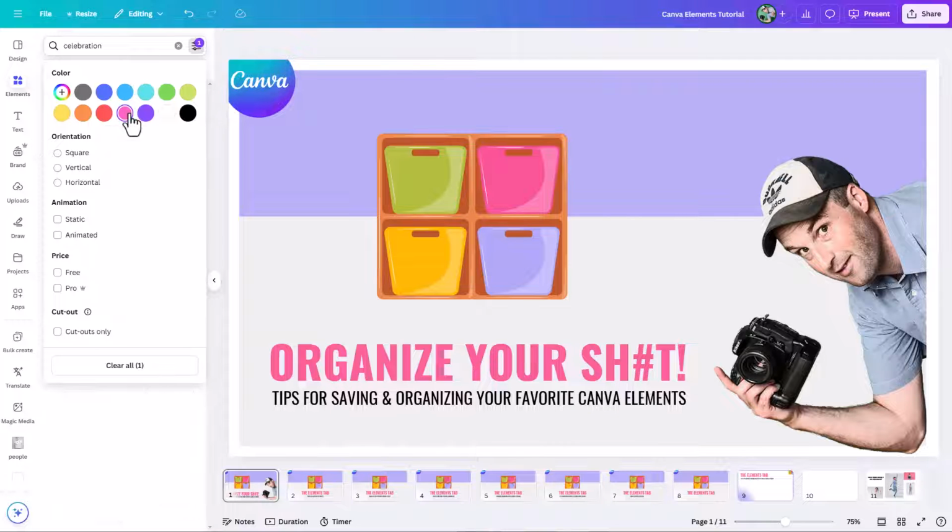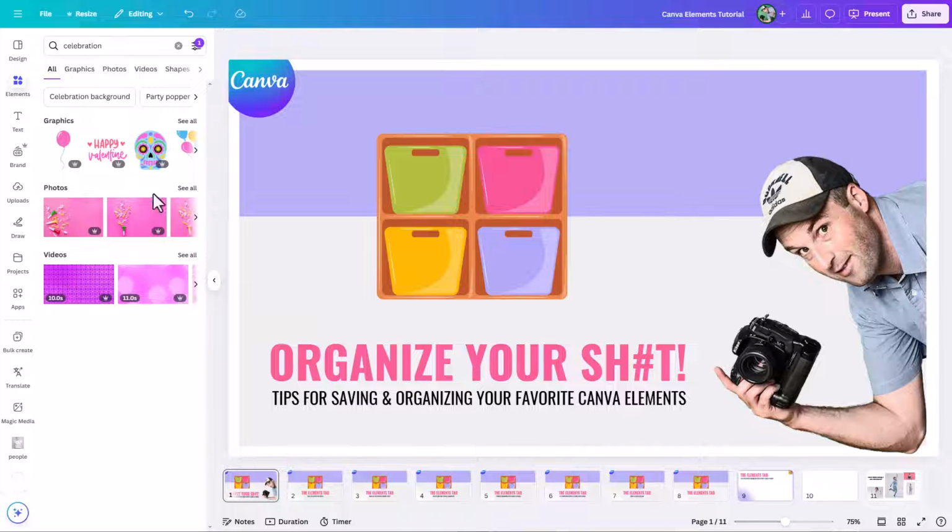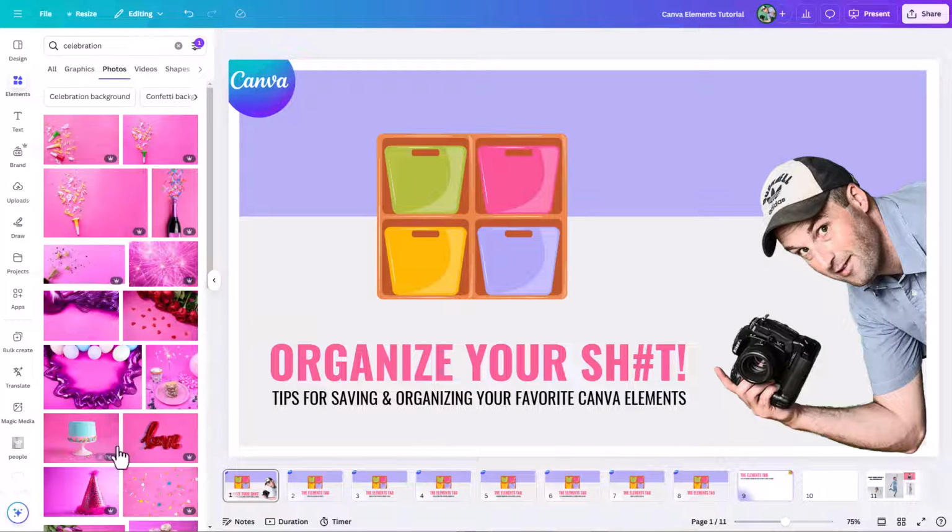So if I click on pink here, it's going to give me celebration things. But if I come under here, now we can see it's really limiting that color palette based on my selection here in this filter bar. So this filter bar is very helpful when you're trying to narrow in even further on the elements you are looking for.